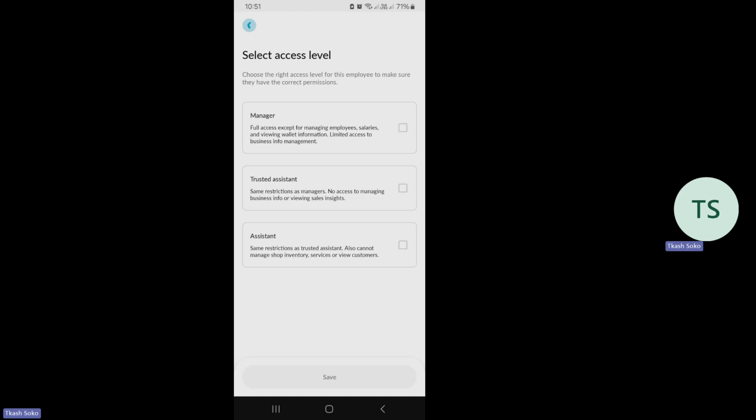So then there is a trusted assistant. Trusted assistant ni mtu mwenye ako na the same restrictions kama manager, but again huyu pia hawezi access business info na hawezi view sales insights. So the sales insights are a privilege given to the manager only. The business info is a privilege given to the manager only. So the manager can edit the business information, but trusted assistant cannot manage that.